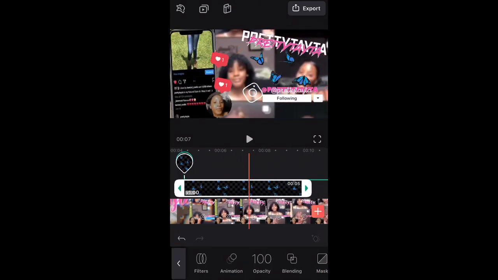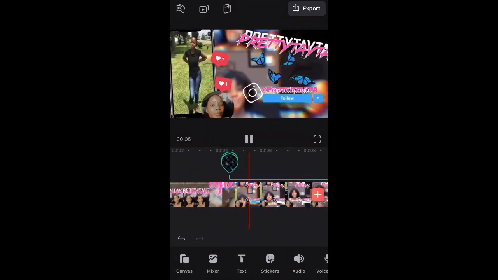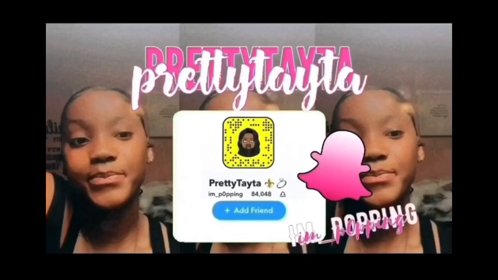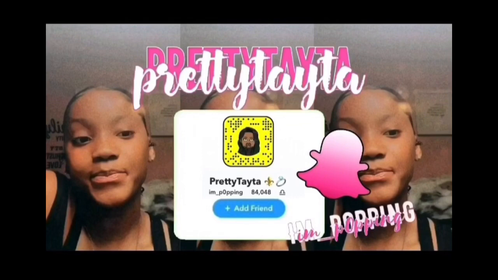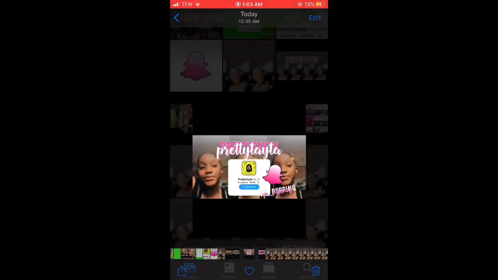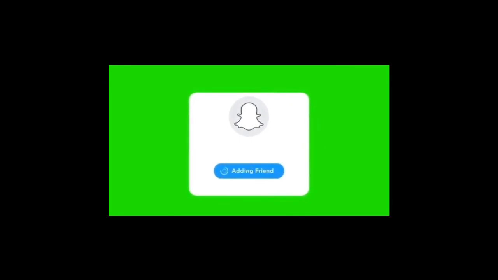So now we are officially done with the second set. So make sure you save it, and now we're going to move on to the third set. So you will need a Snapchat green screen. So you basically do the same as any other green screen. You screen record it from YouTube, and then once you're done, you just crop it.